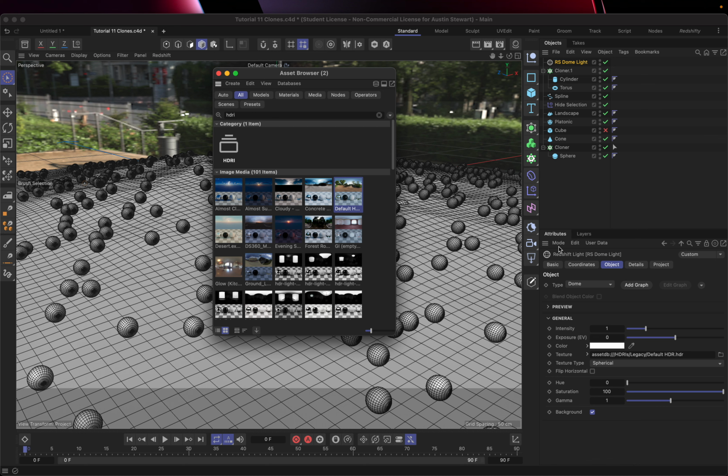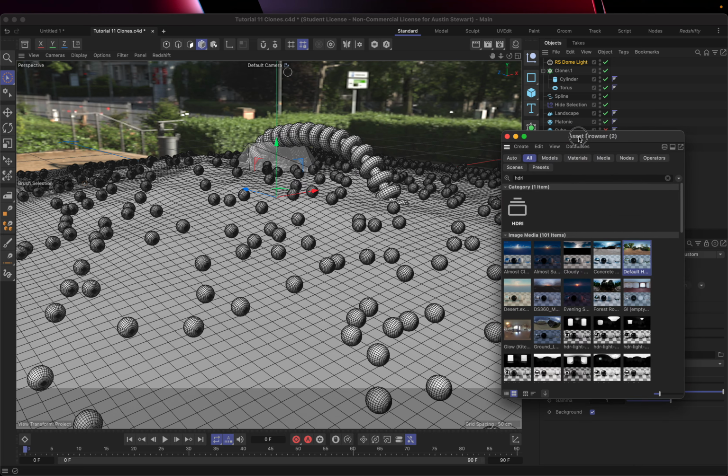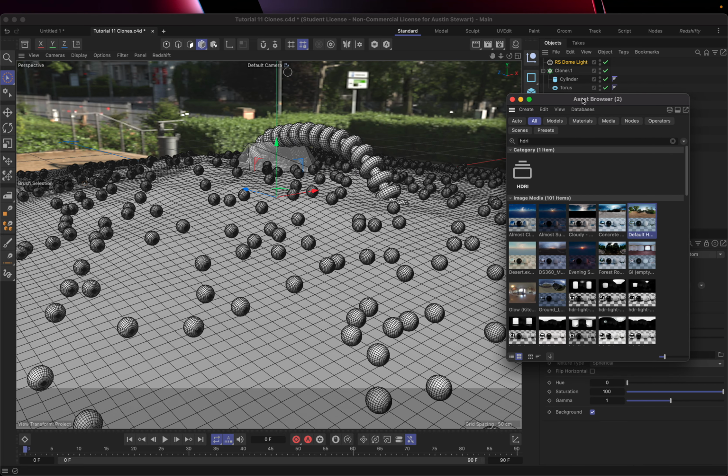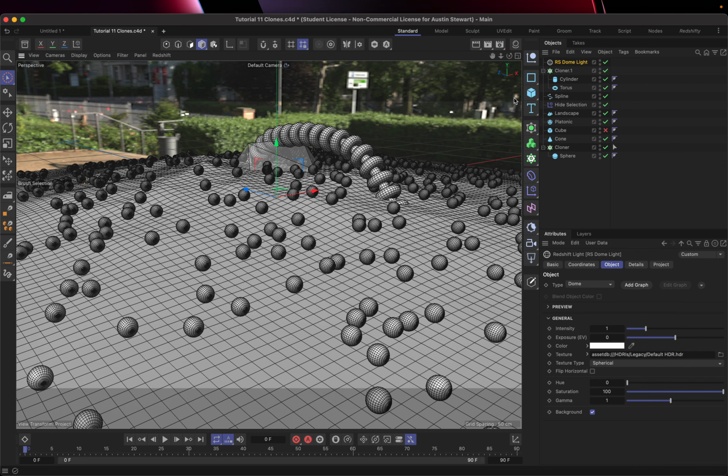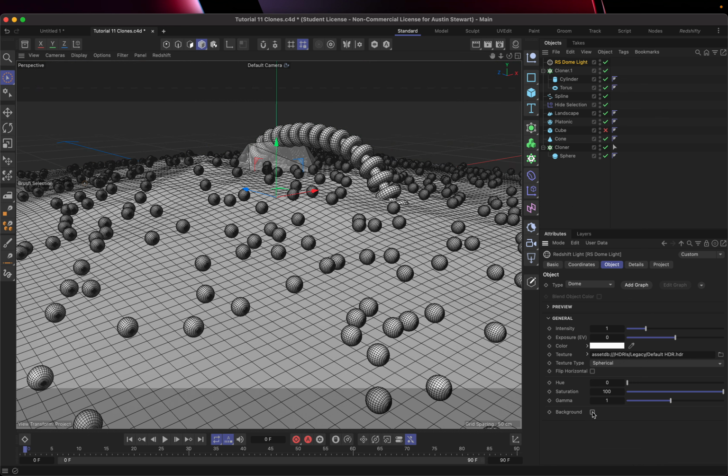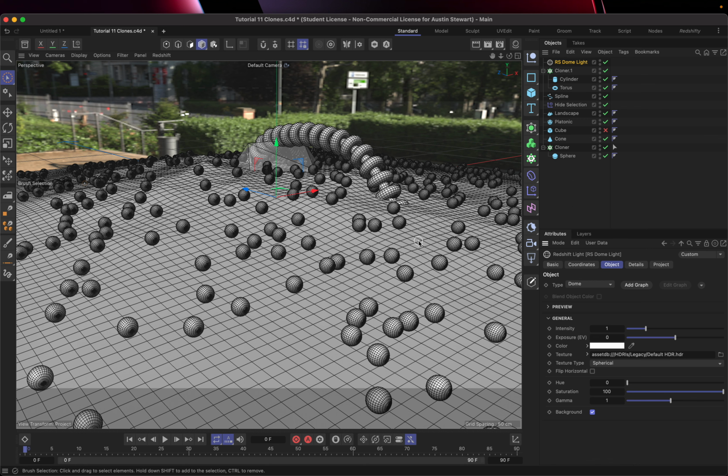Okay, so I've got something going on in the background now. Fantastic. That's all right. All we're using this for really is just to see color. We don't really care if this is actually visible. There's this background checkbox here. If I uncheck that, it'll hide it, but it'll still be used for calculating lighting, and it'll be used for reflections and all of that as well.